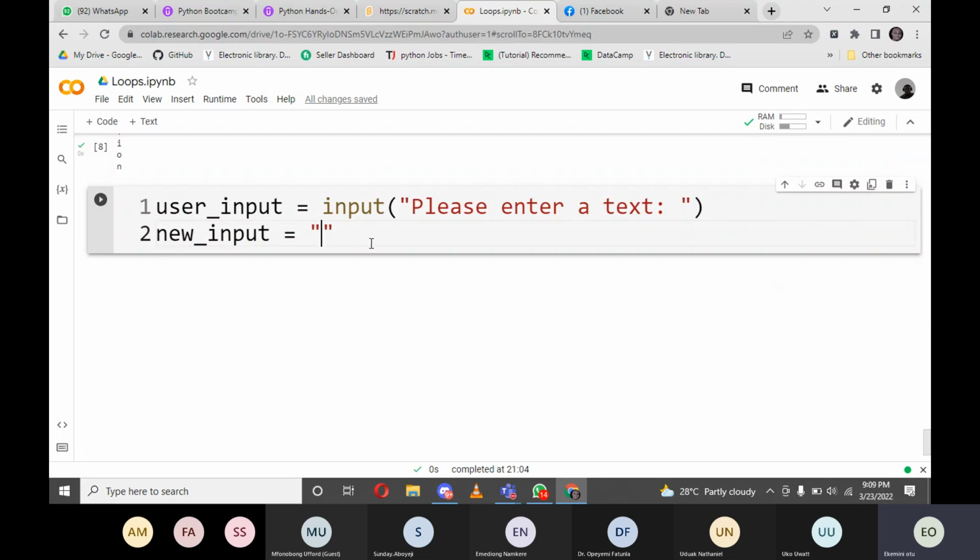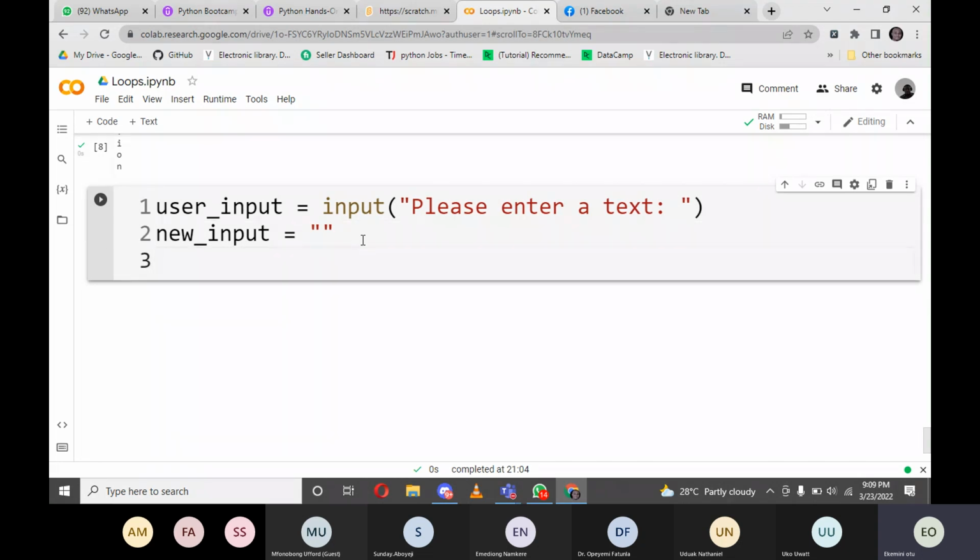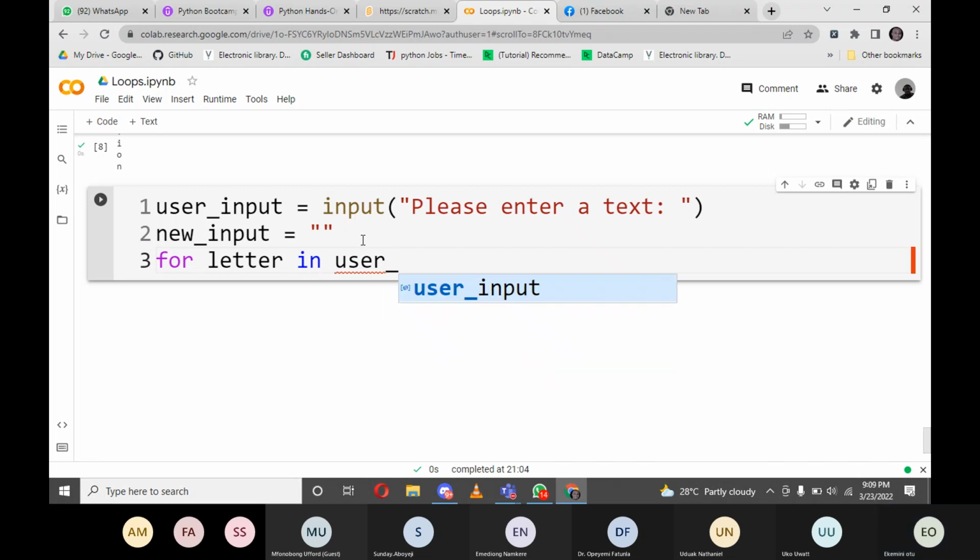We are already putting in a variable, and we are putting in an empty string. By the time we get that, we're going to add something to that empty string, which is what we wanted to do. Remember, we want to add dashes in between the text the person is going to bring in from the user. So we're going to say, for letter in, and we reference the user input, user underscore input. It's showing, so just press tab.